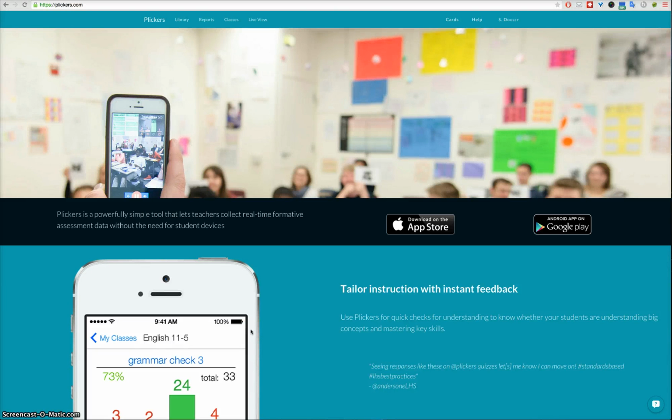Hello everyone. What I'm going to do right now is give you a brief overview of what plickers is. Essentially, as you can see here on the website, as it's stated, plickers is a powerfully simple tool that lets teachers collect real-time formative assessment data without the need for student devices.